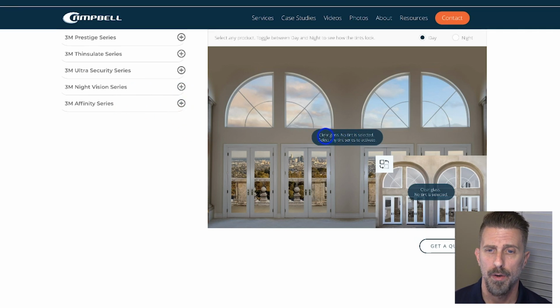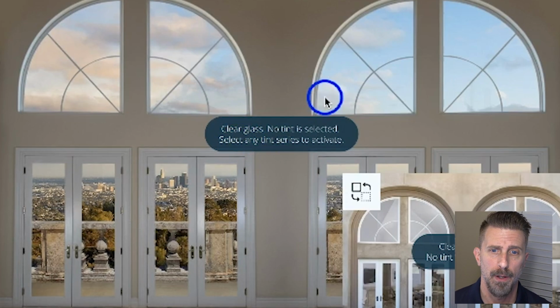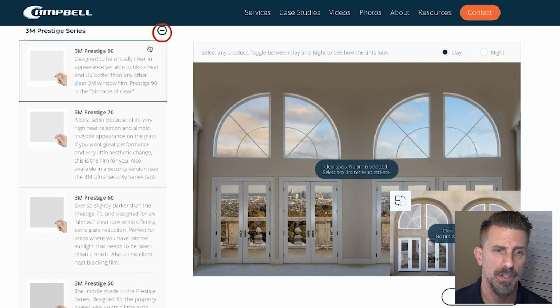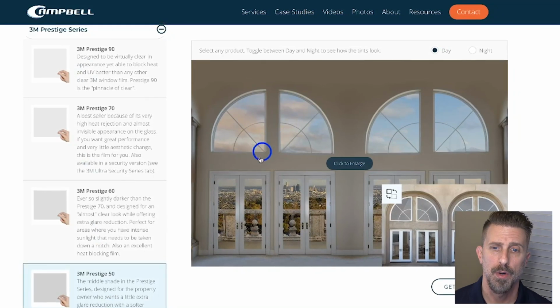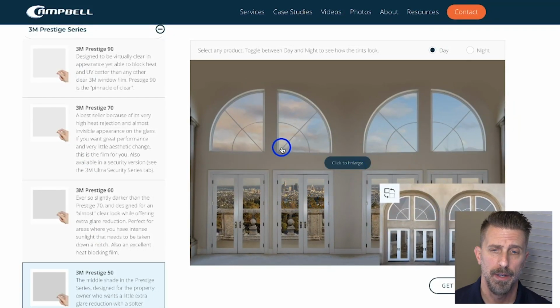So I just want to show you that over here in the visualizer, it says that you have to click on a film in order to activate these windows over here. So let's open up the Prestige series again, and I will click down here on the Prestige 50, and you'll notice that the glass changes over here. What we've done is we've virtually installed 3M Prestige over here on this residential glass.